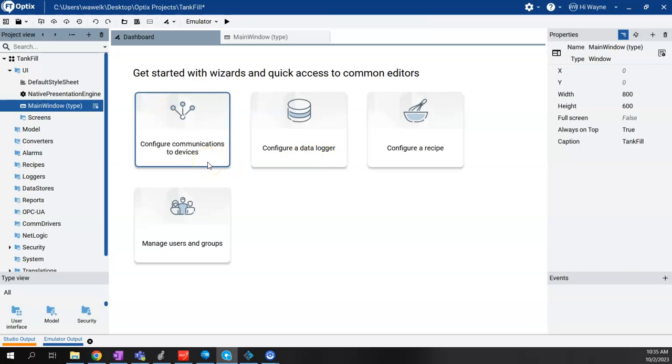There are a few basic steps we need to do when we're first getting started. One, we're going to configure the communications to the device that we want to get the data from. In this case, we're going to tie this to a Logix controller, so that's a Rockwell Ethernet IP driver, and we're going to connect to it and give it the IP address. Second, we need to create our main window, our navigation, and our pages. And third, we'll put the objects on those pages.